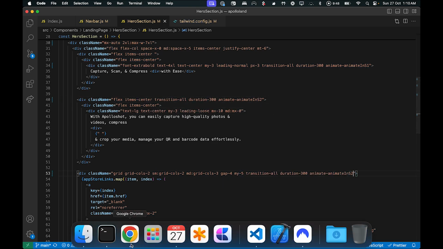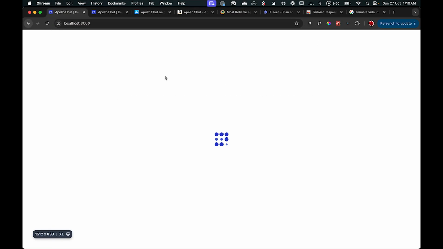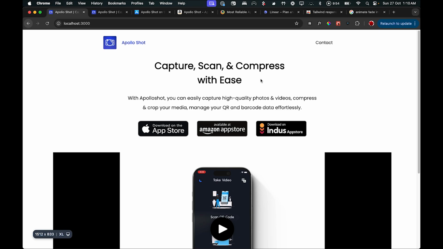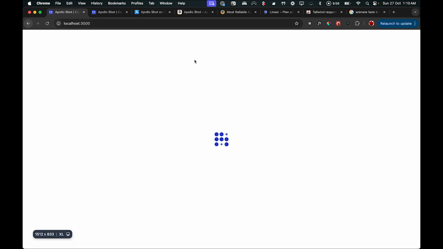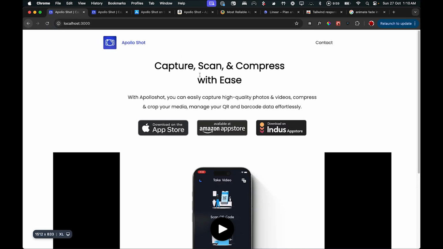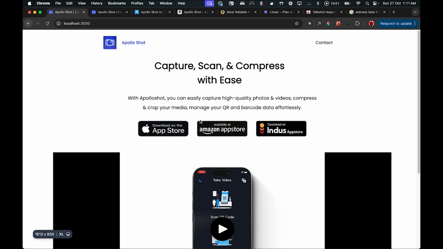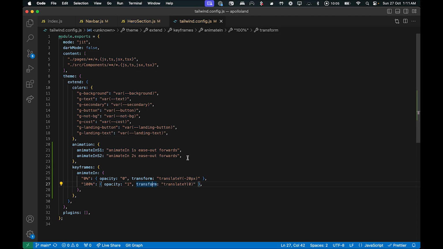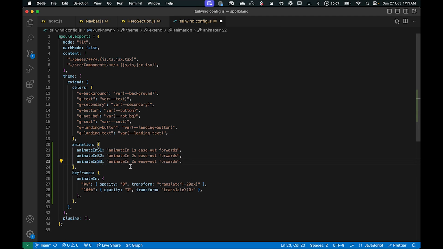If I change it to 2 and reload the page, you can see how well the animation looks. The first one gets loaded, and then the second one gradually loads in. I can improve this further. I'm going to change it to 3 and 3. This is going to take the keyframe from here, and it is going to change the opacity as well as the translate. It also moves from top to bottom, and then it animates in.